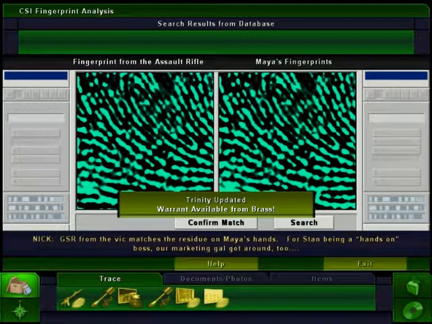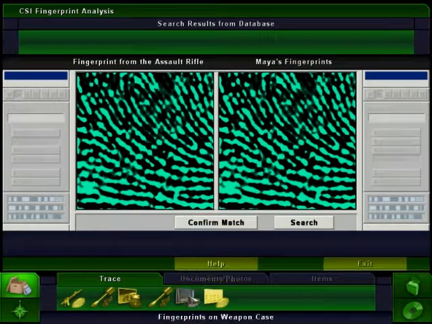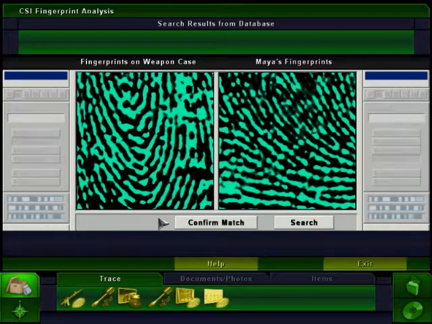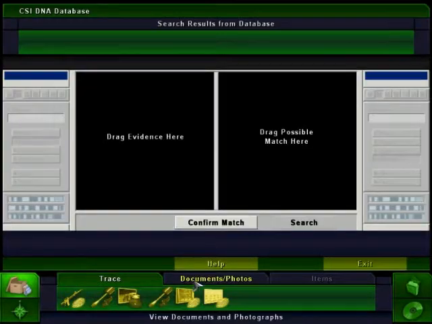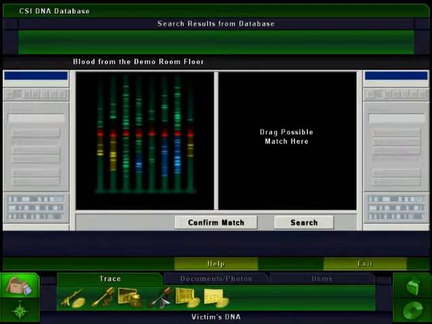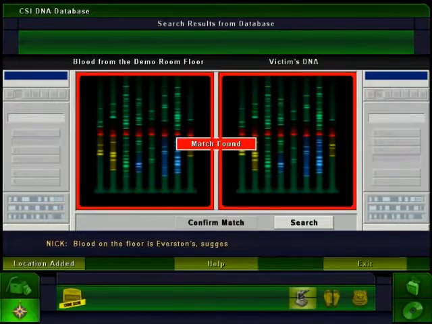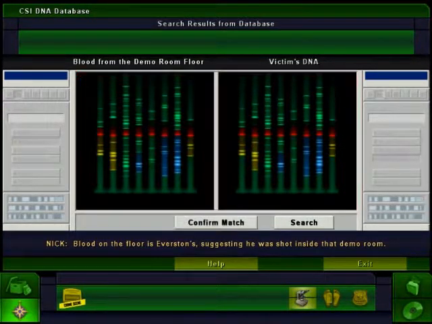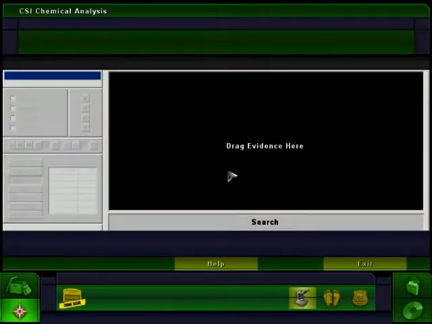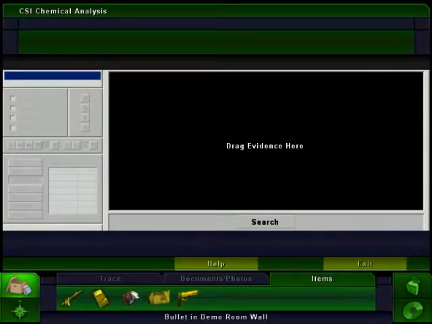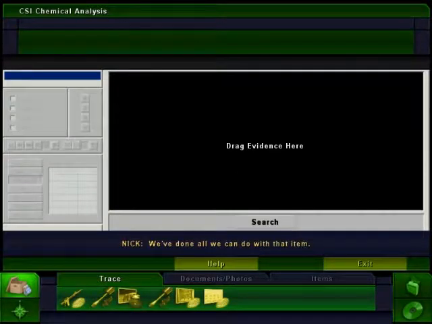GSR from the Vic matches the residue on Maya's hands. For Stan being a hands-on boss, our marketing gal got around too. Blood on the floor is Everston's, suggesting he was shot inside that demo room. We've done all we can do with that item.